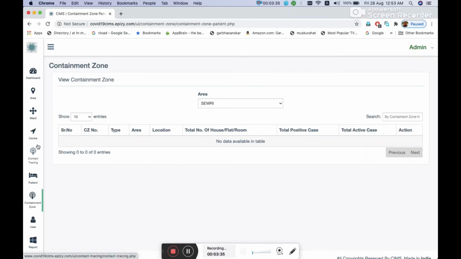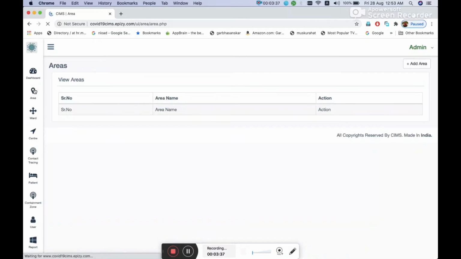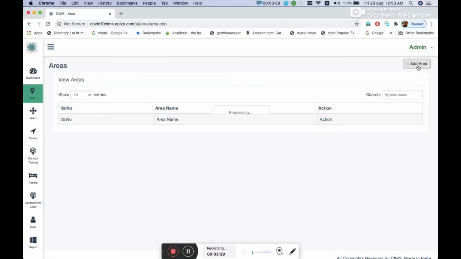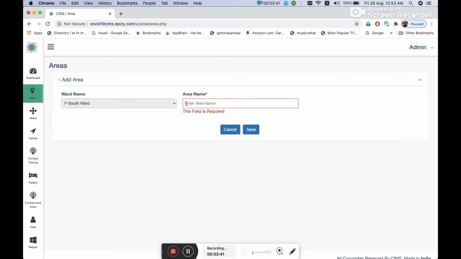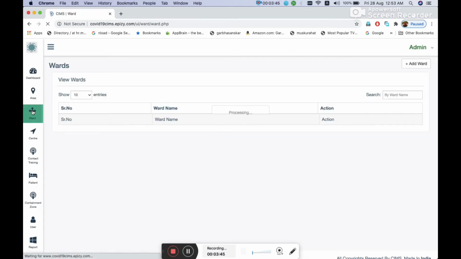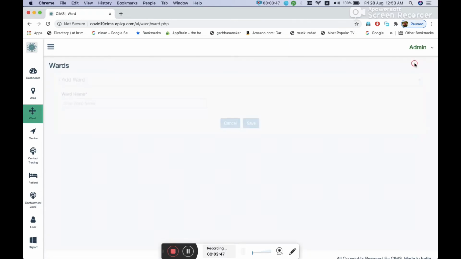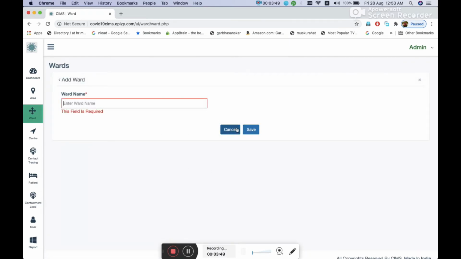Now let's go to the area module. Here you can add areas. Just select the ward and add the area name. Let's go to ward module. Here you can add n number of wards and save.